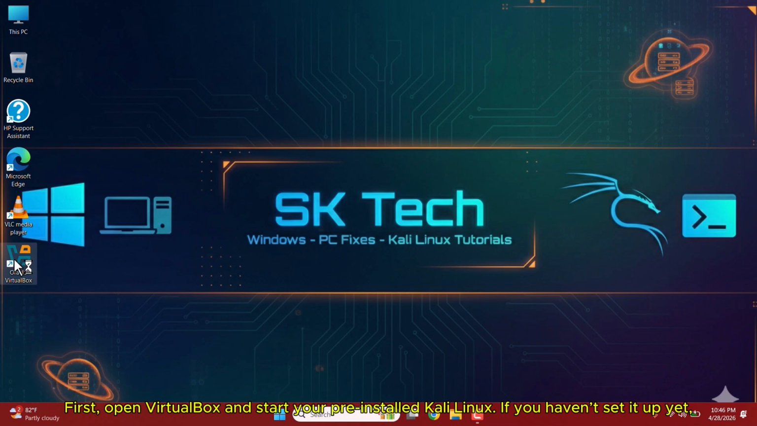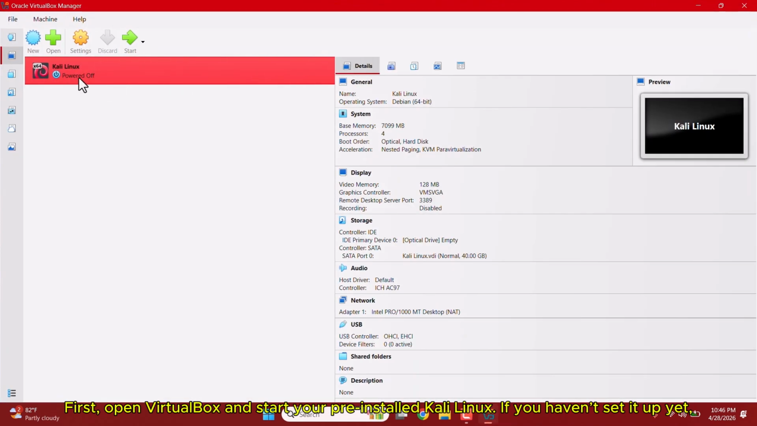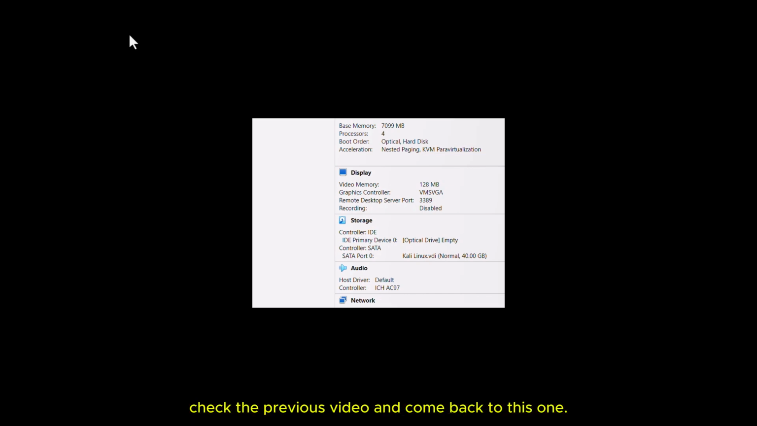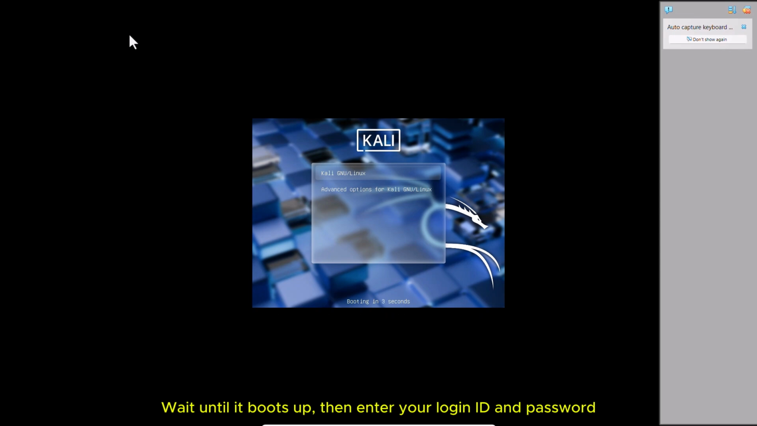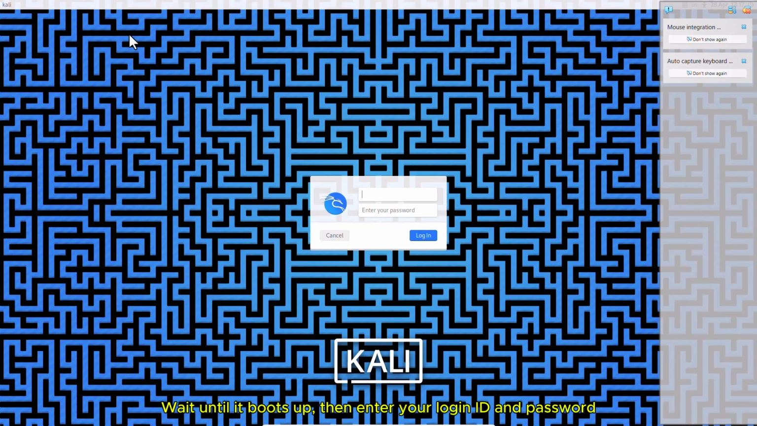First, open VirtualBox and start your pre-installed Kali Linux. If you haven't set it up yet, check the previous video and come back to this one. Wait until it boots up, then enter your login ID and password.